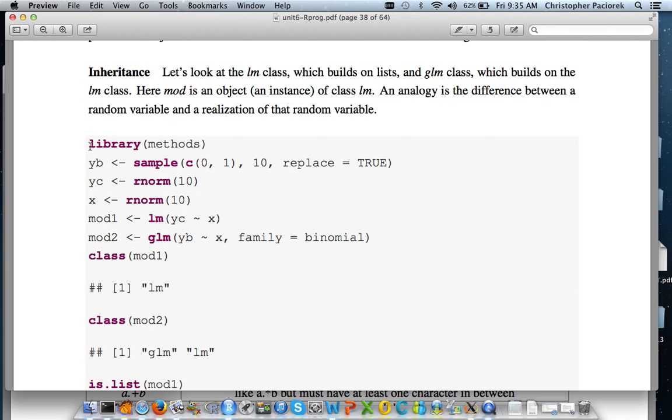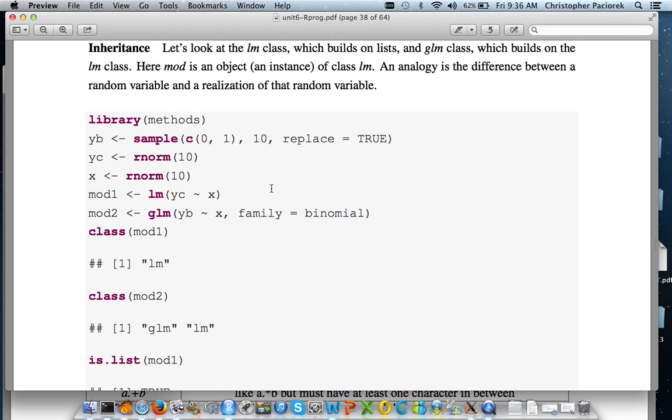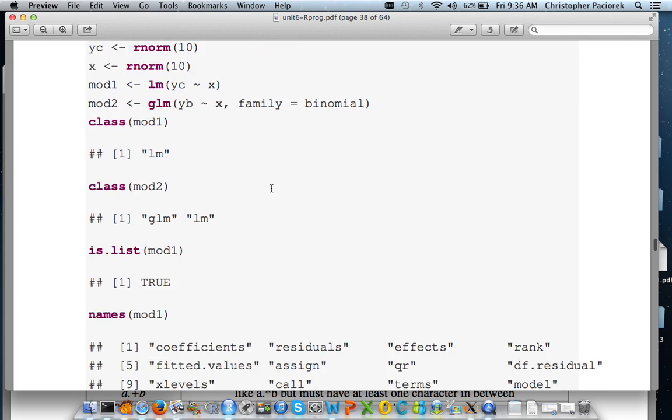But if I look at the class of mod 2, which actually shows me 2 classes. And what this means is that the GLM class is a class that inherits from the LM class, which makes sense because a GLM is sort of a specialized version of an LM where there's more stuff going on. So the idea was that when people were writing the GLM class, they said, you know what? It's going to have a lot of the same functionality that's in the LM class, so let's not rewrite all of that. Let's inherit that from the LM class. And then on top of that let's add on the new stuff that we need for doing GLMs. So that's the idea of how inheritance is used in this particular situation.